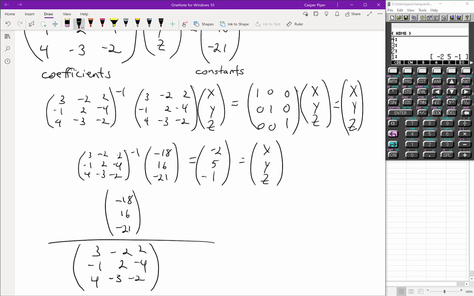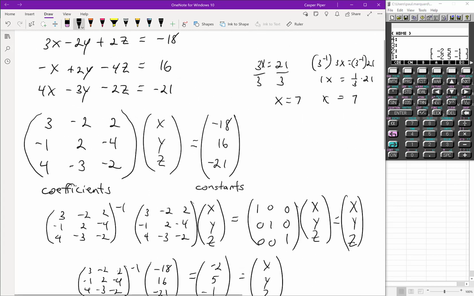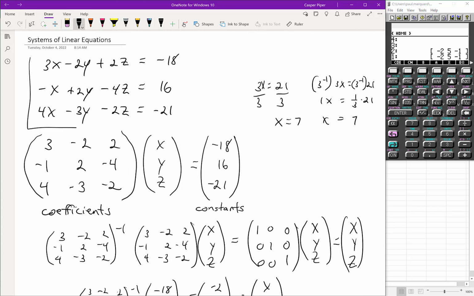All right, so let me show that to you one more time. I take the constants matrix, put it on the stack, take the coefficients matrix, put it on the stack, and I just hit the divide by button over here on the far right. And there's my values for x, y, and z. So again, x equals negative 2, y equals 5, and z equals negative 1. And that's the solution. This right here is the solution to this system of equations right there.